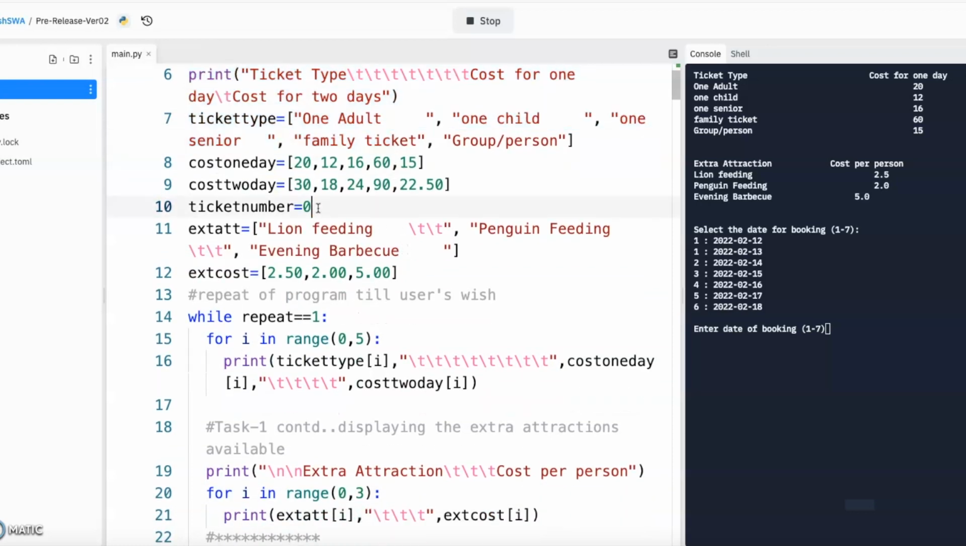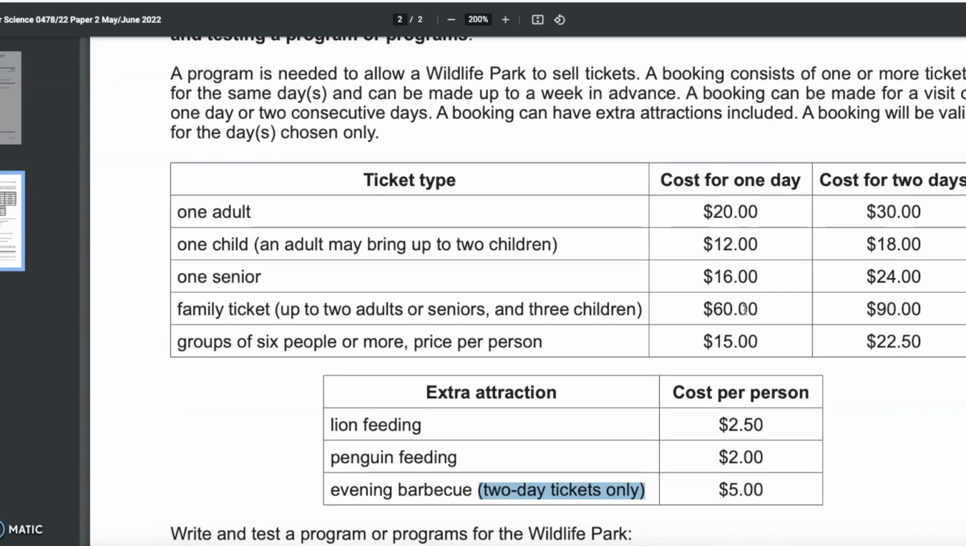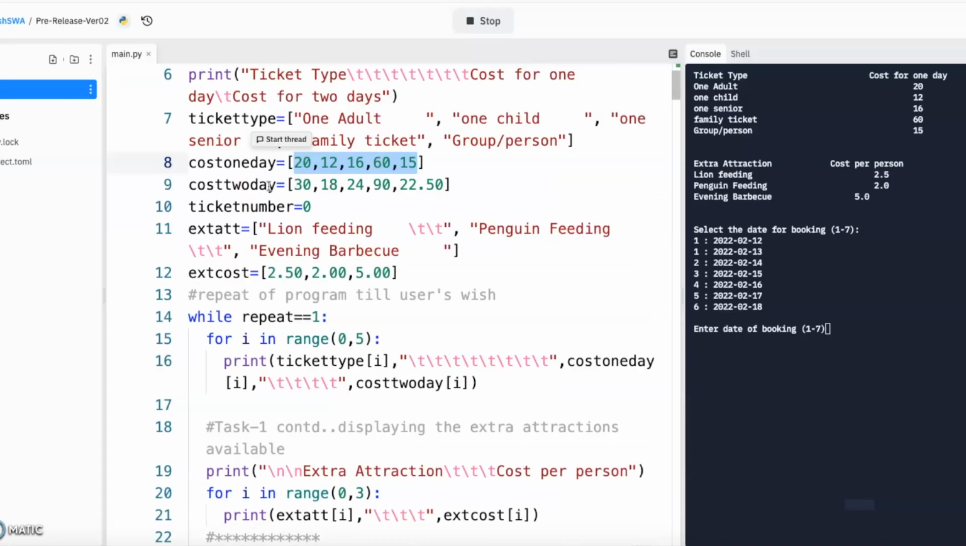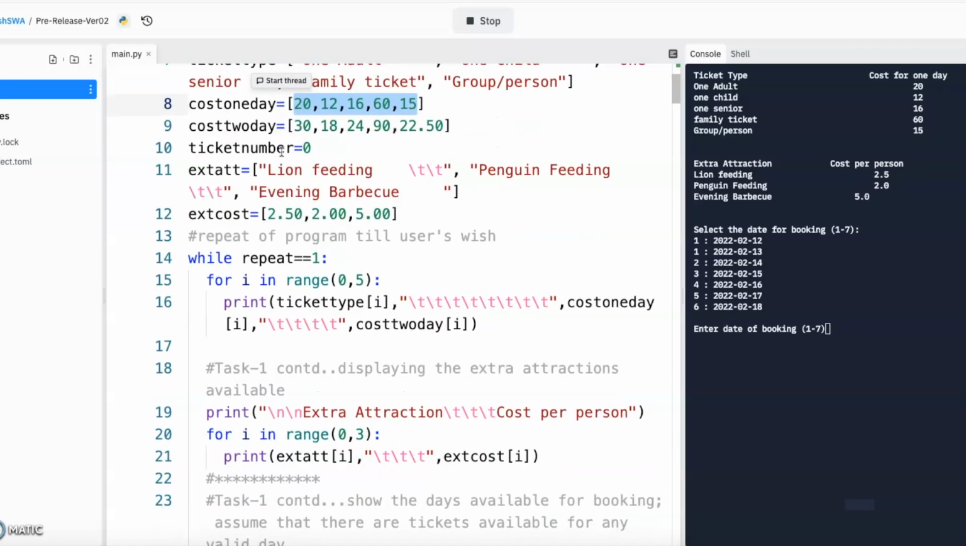Okay. And then although the arrays were not required, just because the students have been learning about arrays, I used them deliberately in order to store cost 1 day. This is the cost 1 day coming in from the pre-release over here, 20, 12, 16, 60 and 15. Similarly, cost of 2 days, that's another array, 30, 18, 24, 90, 22.50. The ticket number, the counter I'm using for the ticket numbers. So every time a new ticket is booked, the ticket number will be increased by 1.